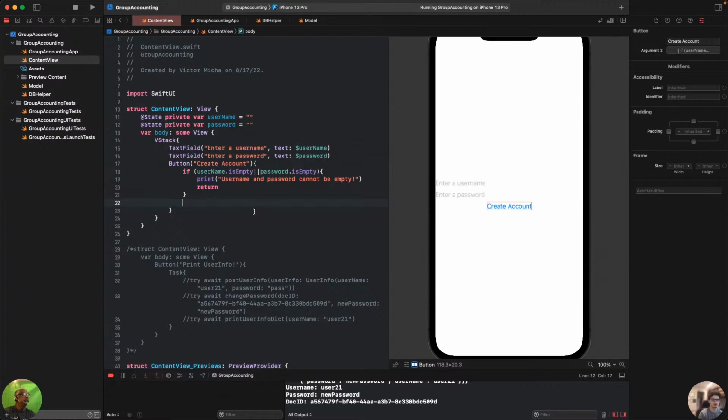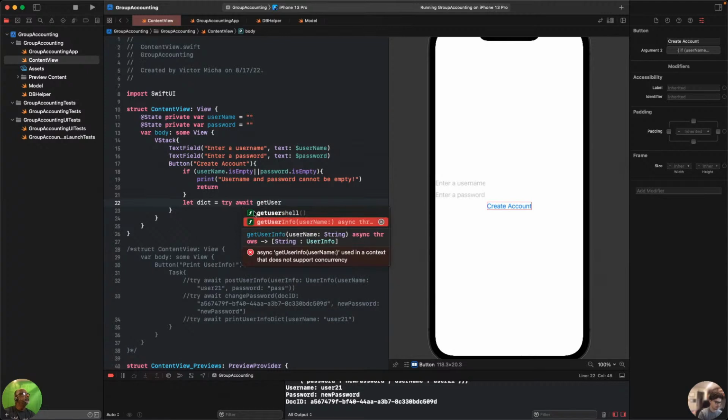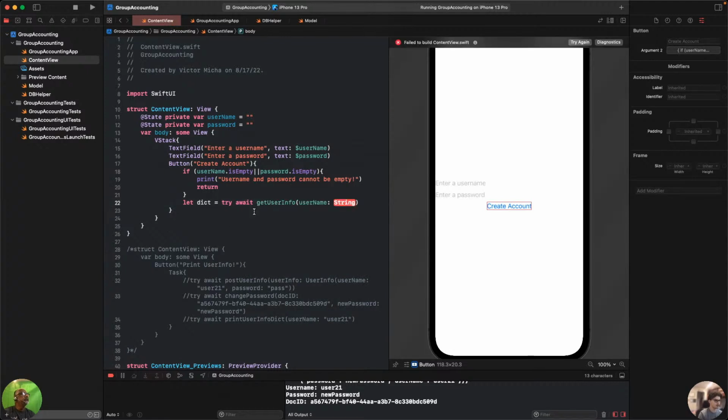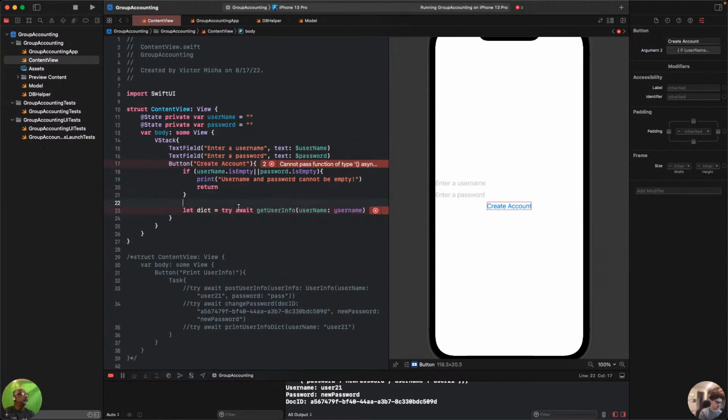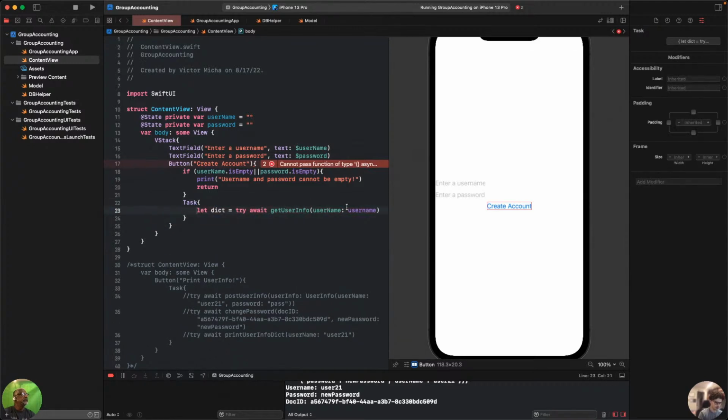So now we're going to get the user info, okay? So let dictionary is equal to try await get user info for the username, whatever the username value is. Of course, since this is an asynchronous call that throws an error, we have to surround it by a task block in the front end. So we get the user info, okay?